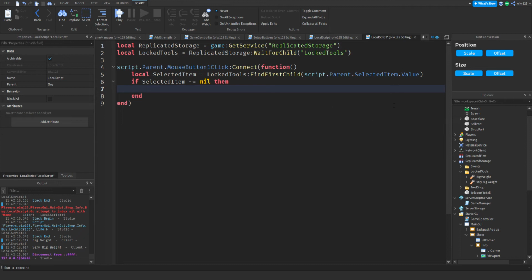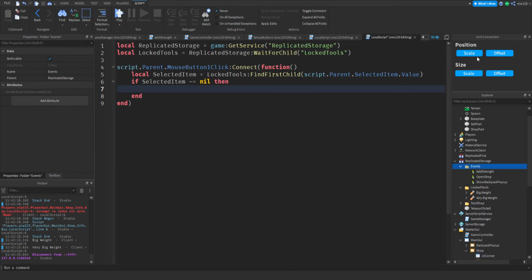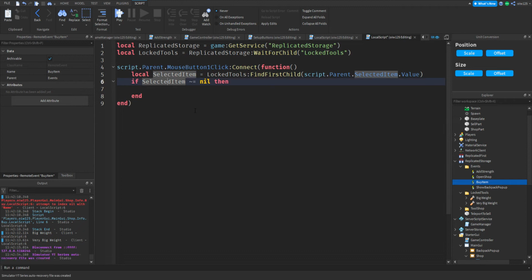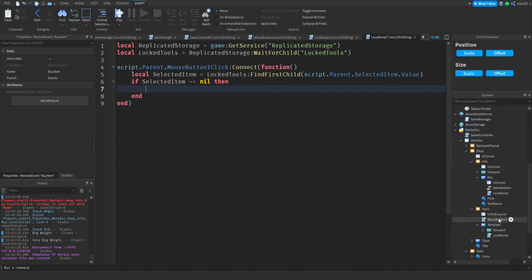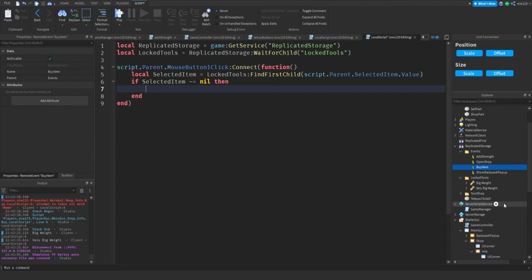And what we can do is, let's make a remote event in the events, another remote event called buy item. And we won't be using this yet, so what we can do is, stats. So let's see here. So it prints the name, but we want to do something else.